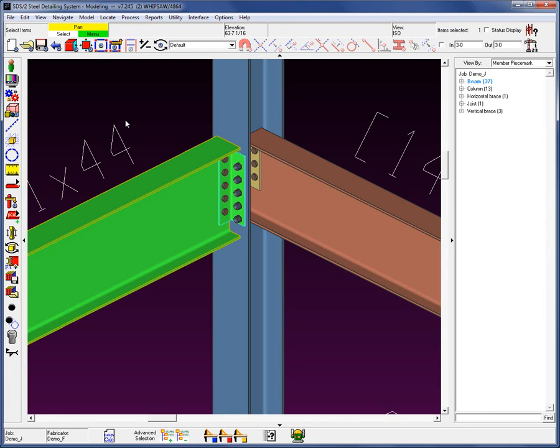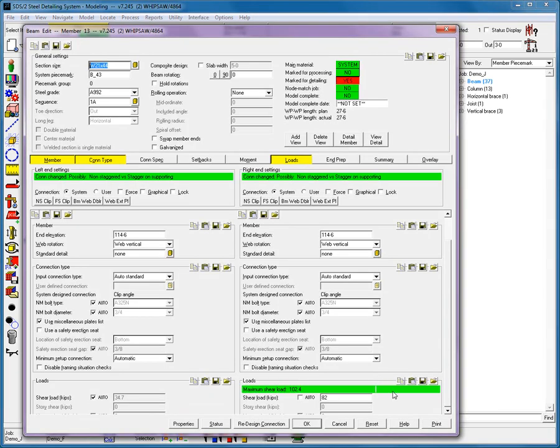Maybe we can't fit in another row of bolts. Well, am I allowed to extend the connection below, or do I need to put in a larger bolt diameter? This is what the system will do when it develops this connection. As we can see now, we actually have five rows of bolts. Let's go ahead and take a look at the design calculations on this particular member.